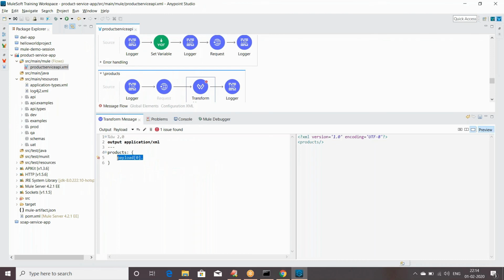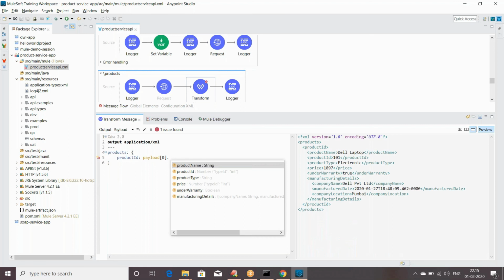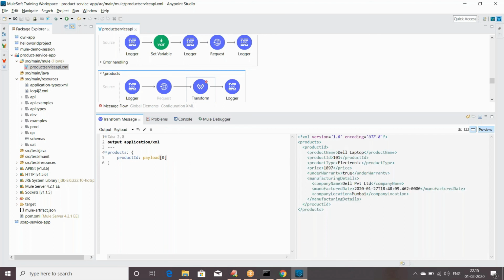So I will define product ID. Let's take product ID colon, I'll say payload 0 dot product ID. Okay, this is the one. Even if I choose only the index, it will take it this way.